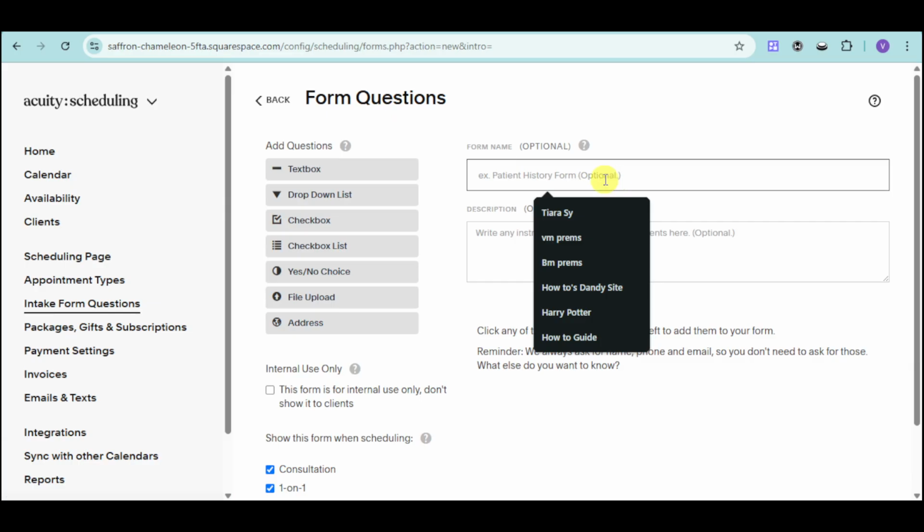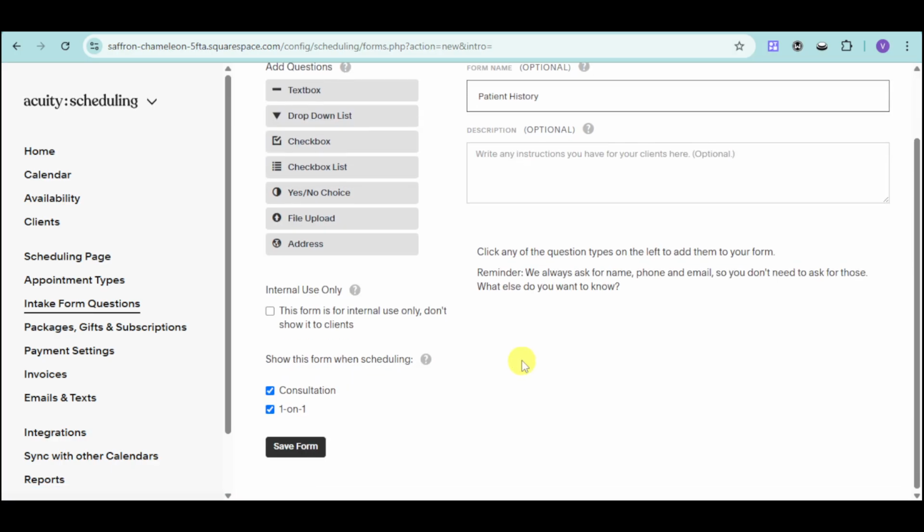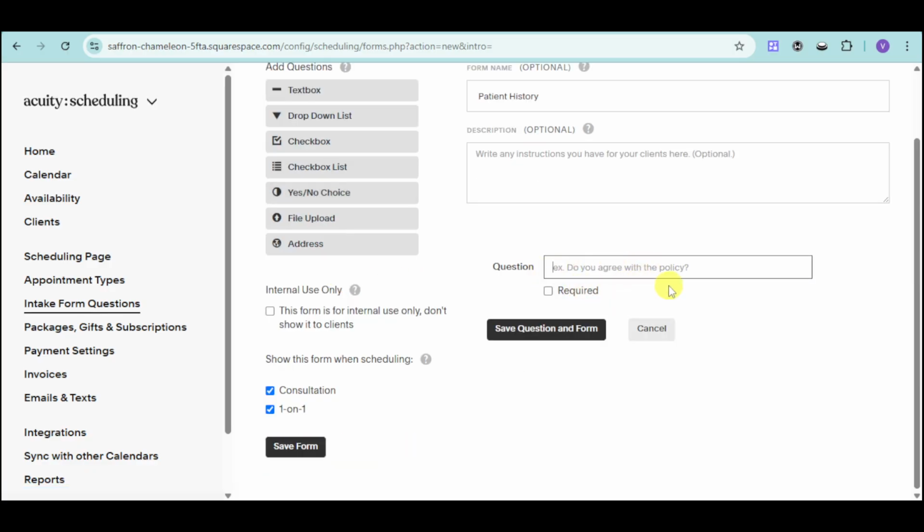For example, let's name this Patient History. And then from in here, you can also add descriptions and add some questions. You can also choose which actual service this form will show up on. In my case, let's add in here a yes or no choice. Then input right here the question. For example, let's put in here, are you pregnant? Then save question and form.